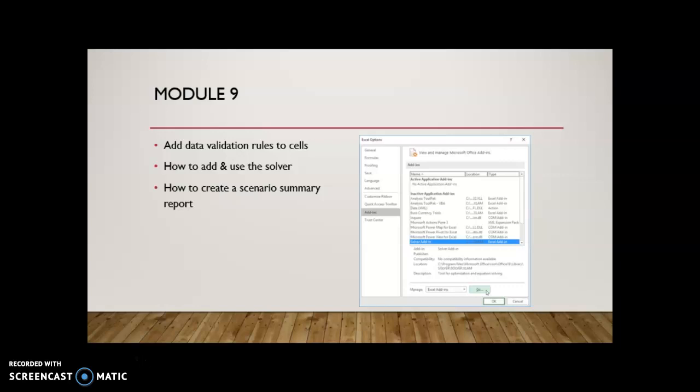And then we learn how to add and use the solver. As we can see on the picture on the right, you need to go in Excel options, then add-ins, and after we add the solver, with the solver we learn how to create a scenario summary report.